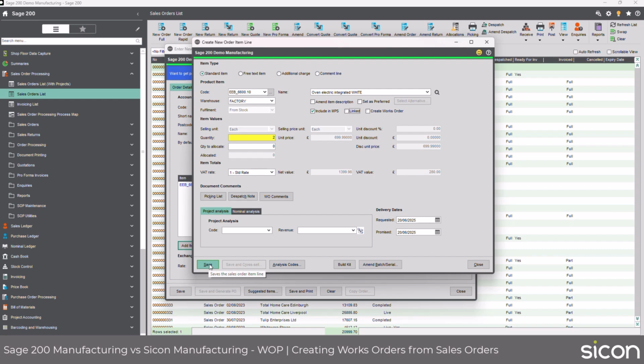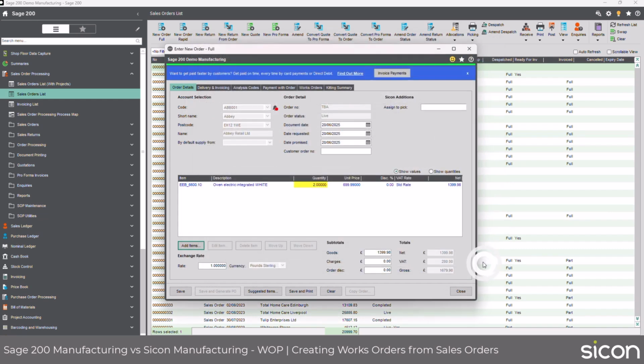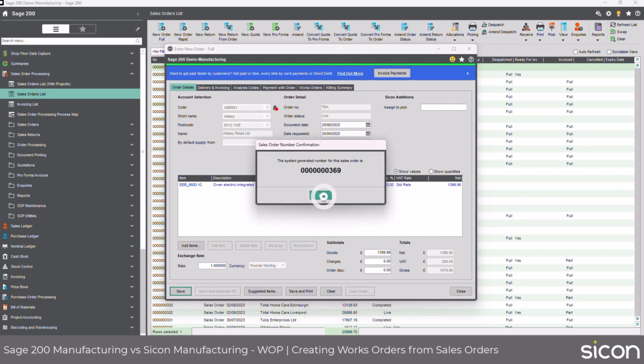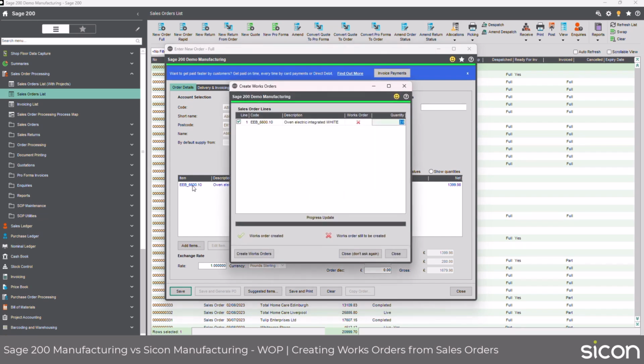So let's just go and click on save, close out of here, and save the order. There's our order number. So Sicon Manufacturing knows that it's a built item, and within my settings I've got the sales order workflow to pop up and ask me whether I want to create a works order, whether I want to create a single works order for the entire sales order, or separate works orders per line. So I've selected separate orders per line, and you can see the quantity to manufacture.